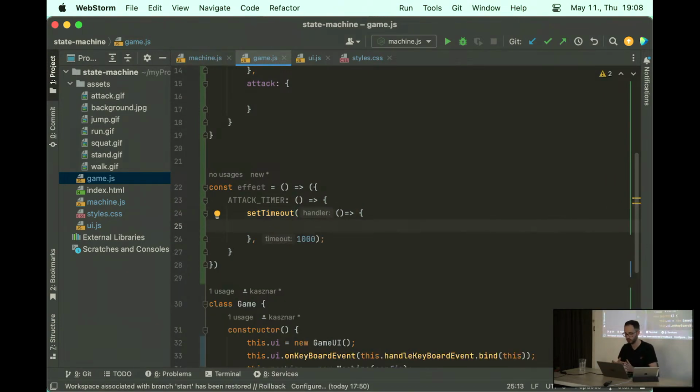And after this set timeout, we need to move our machine back to the standing state. And this function will accept a transition function, which will be a reference to our transition function in the machine.js. And we will use this transition function to dispatch attack timeout. And this will bring us back to the standing state.